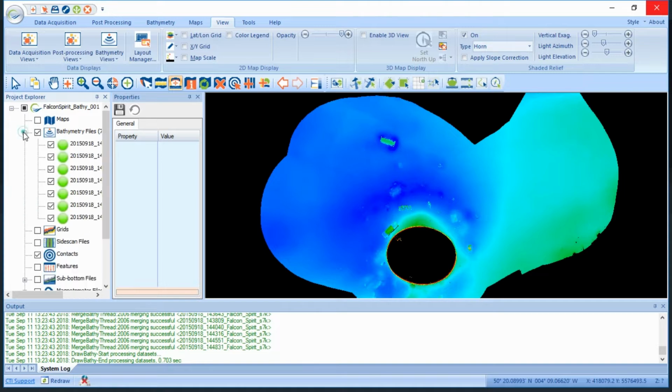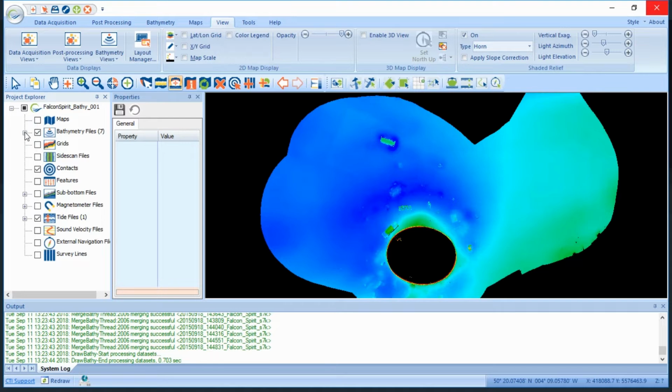So we've imported the bathymetry data. You can see it in our Mosaic view. It has been merged really nicely. That was all automatically done during the drag and drop process.